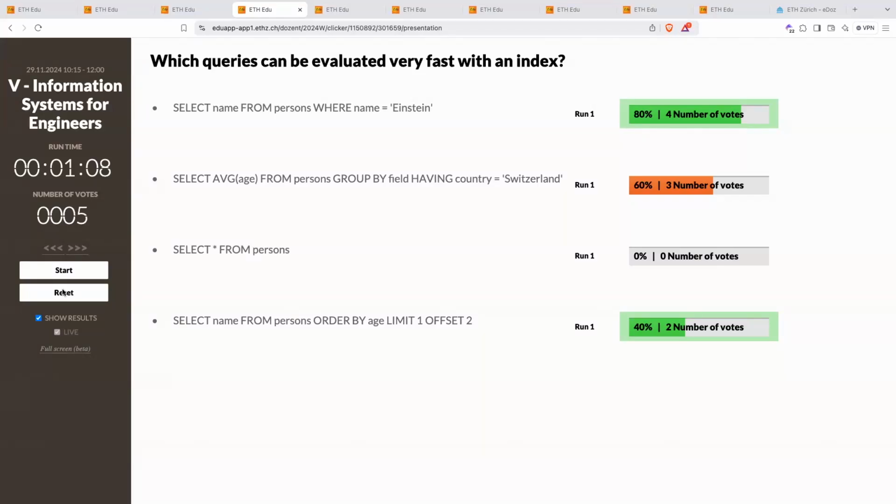The third one, no, because you have to return the entire table anyway. So here an index is not going to help, right? You just return whatever there is in the table.